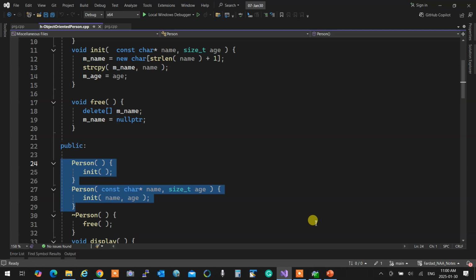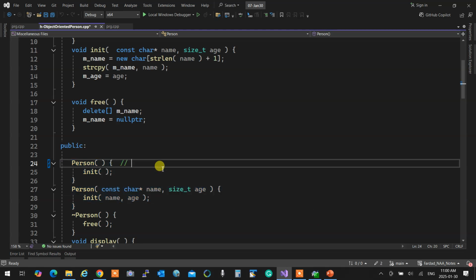So this thing is actually called in two different ways. Either default constructor or no argument constructor. It's referred to both ways. So either we call it default constructor or no argument constructor. Okay, default or no argument constructor.